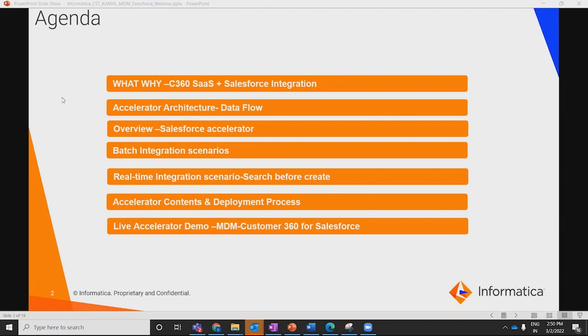And some of the more rigorous scenarios like batch integration, real-time integration, search before create. These are the most common use scenarios while integrating with any system. Forget about Salesforce, any CRM application, but today we'll be more focused on Salesforce and the contents of the accelerator, the deployment process, and the complete demo altogether from the product standpoint, so that you can visualize the need and the look and feel and how it actually works. I'll move to another slide.